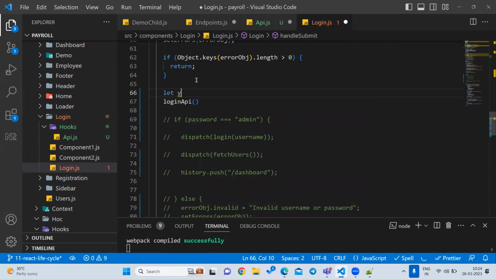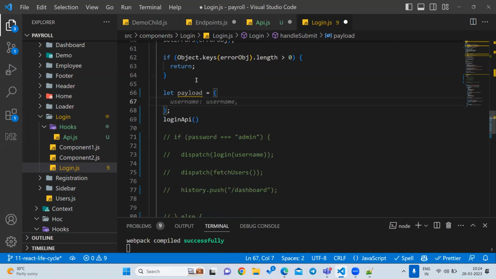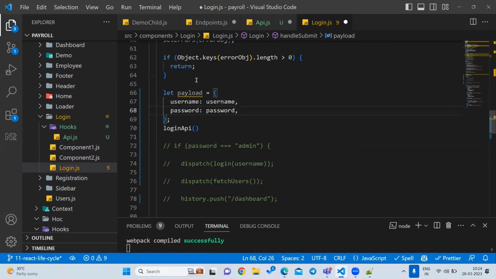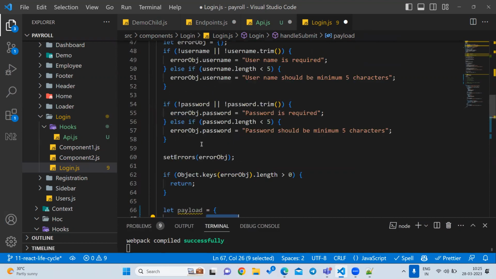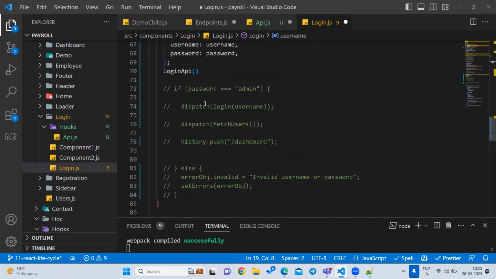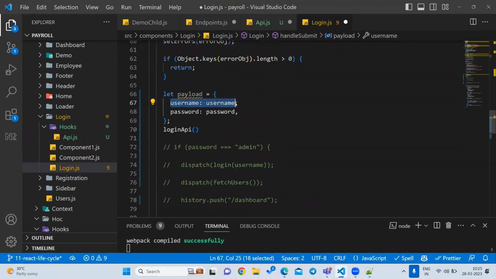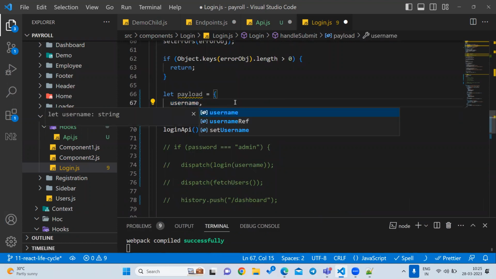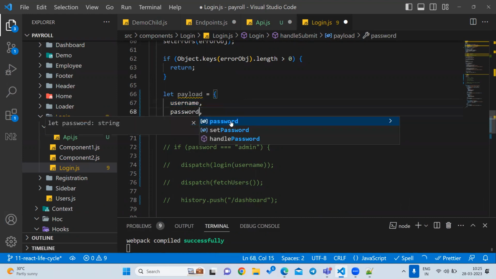So I will create one object here. I will say let payload is equal to, something like this. This is an object, right? So inside the object, I will create the username, comma, password. This is my property name. This is my variable name I have created at the top. Whenever your right side and left side are both the same, instead of writing it like this, you can simply write username. This is also fine. So let me write it in the second way, something like this.